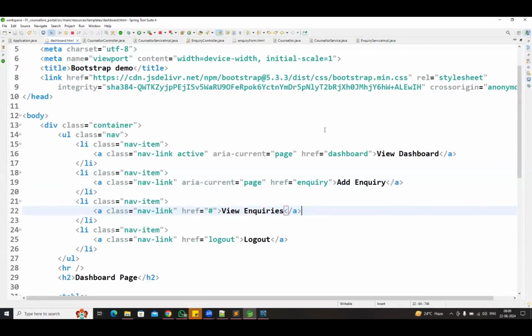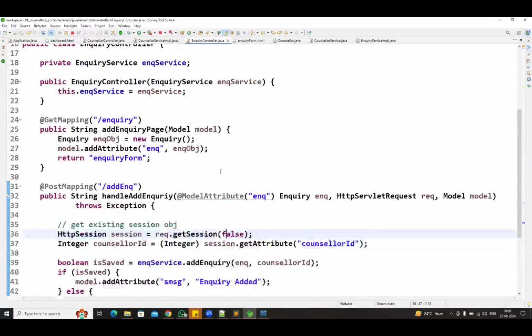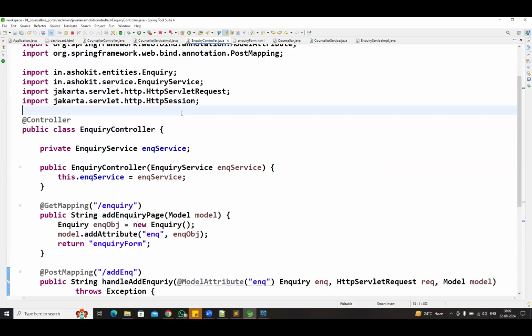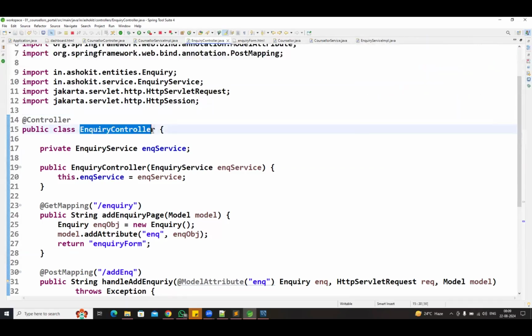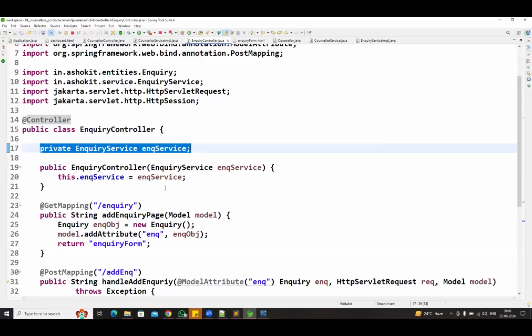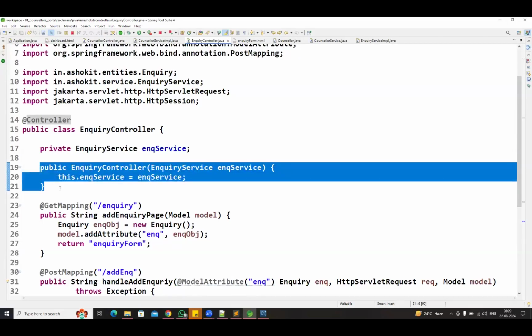So today I have implemented one functionality, that is adding the inquiry. To add the inquiry, I have created inquiry controller class, guys. To represent this as a controller, I am using @Controller annotation, and I am taking inquiry service here. That inquiry service I am injecting into inquiry controller as a dependent object.